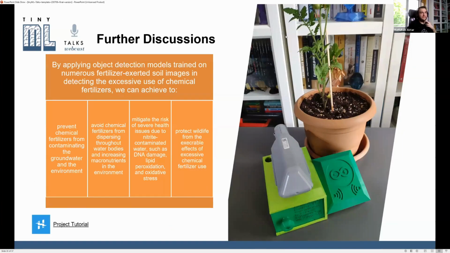Then by creating a device like this, we can prevent chemical fertilizers from contaminating the groundwater and the environment, avoid chemical fertilizers from dispersing throughout water bodies and increasing micronutrients in the environment, and mitigate the risk of severe health issues due to nitrate-contaminated water, because nitrate contamination and human intake can create DNA damage, lipid peroxidation, and oxidative stress. Also, protect wildlife from the detrimental effects of excessive chemical fertilizer use.